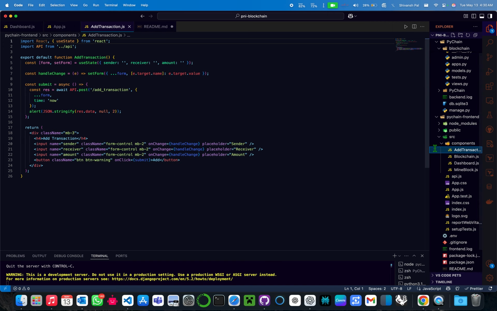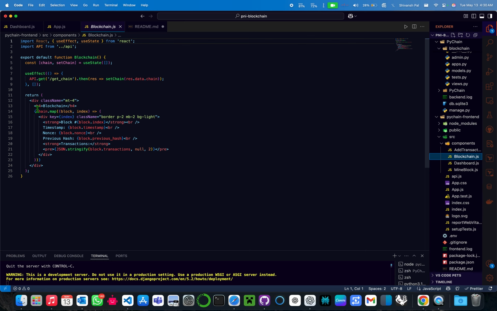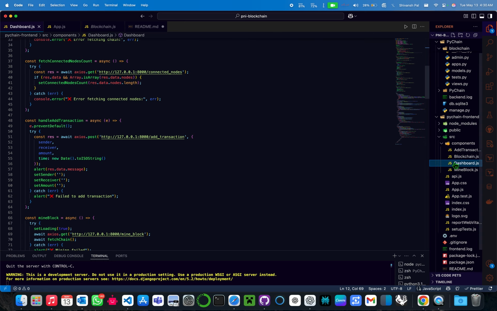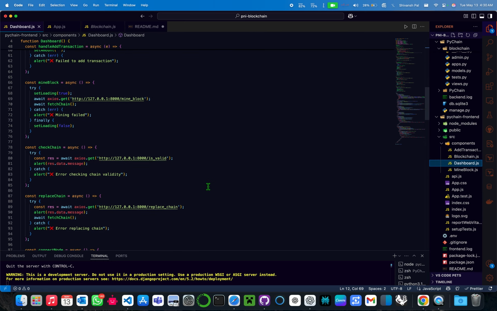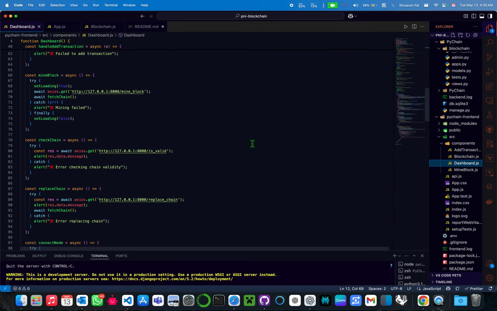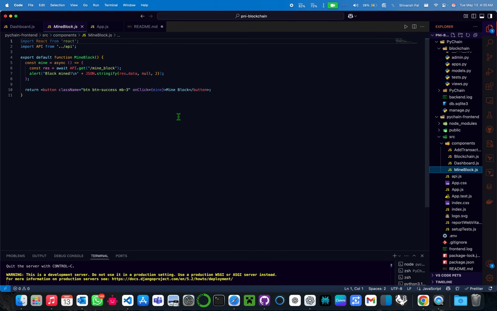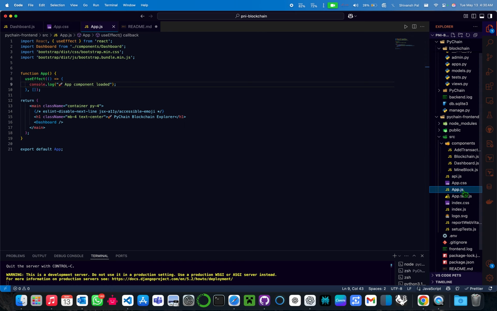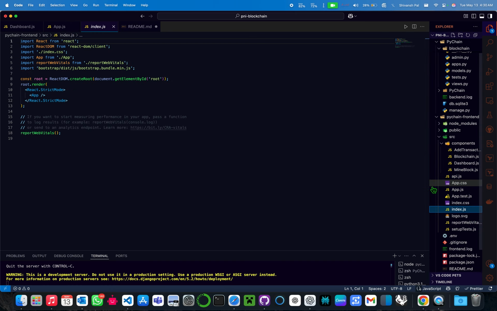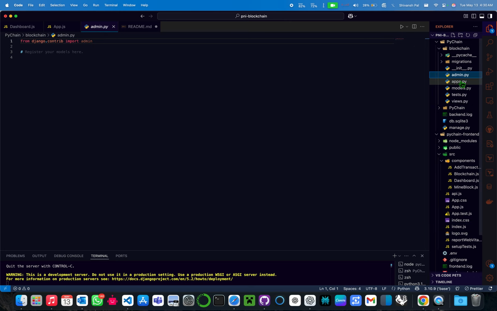The add transaction one over here. The blockchain, how the chain is being connected over here. The dashboard with the following features and the template layout. Mine block, this function that is being used over here. And then these are the rest of the JavaScript files over here.